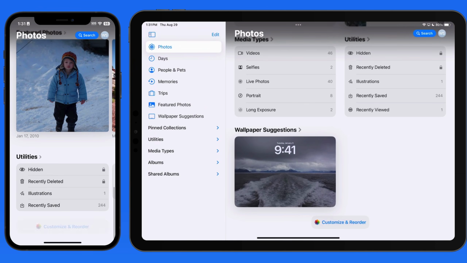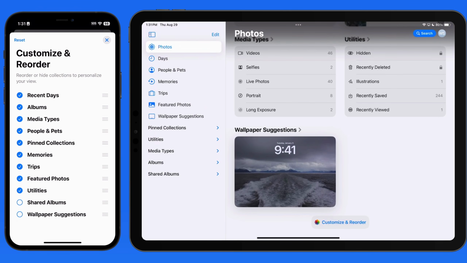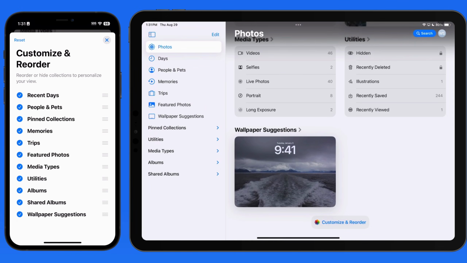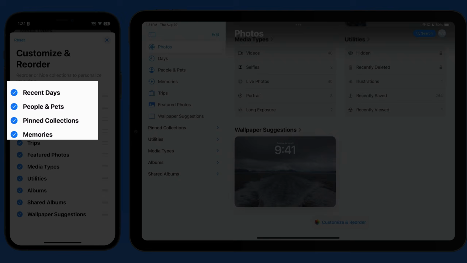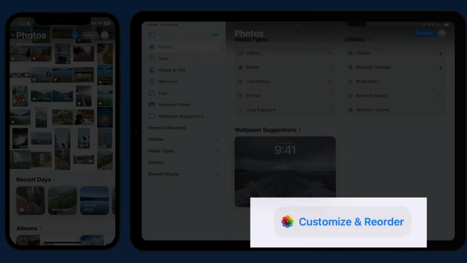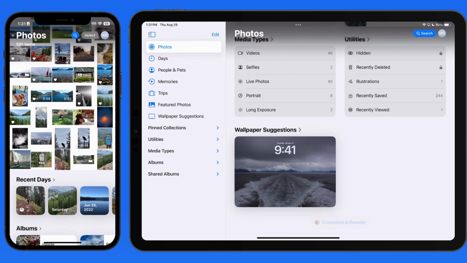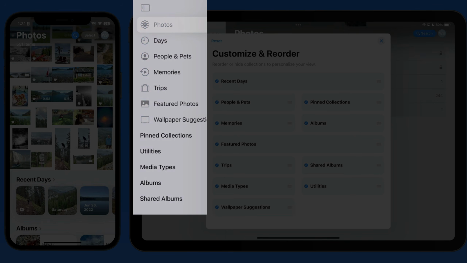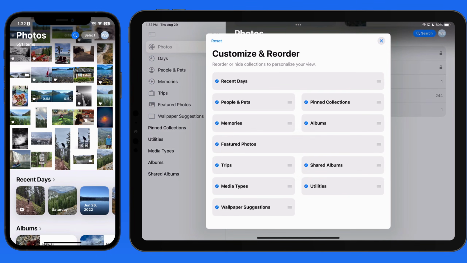Head back into the Customize and Reorder panel to unhide any collections, or we can tap Reset to return to the default arrangement. On the iPad, we're able to customize and reorder collections just like on iPhone. But unlike on iPhone, we have access to the Photos sidebar here on iPad. The sidebar already contains all the collections that are available here in the main viewer.